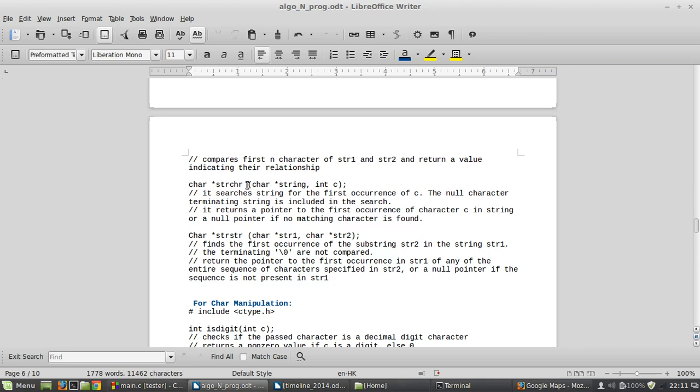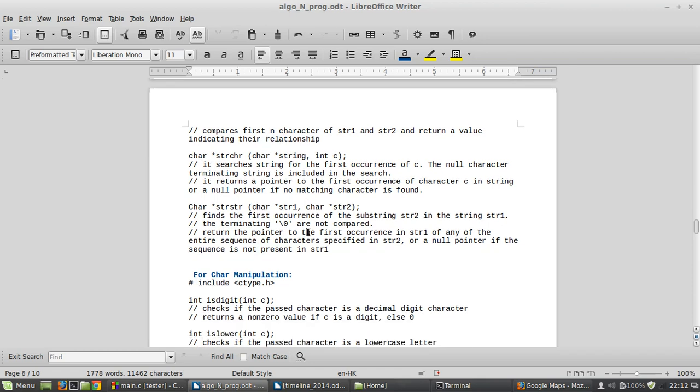And lastly, the important ones: strchr. What it's going to do is search the string for the first occurrence of the character c, and it searches in the string that is pointed to by this string, for the occurrence of this character. So whenever this character occurs, it is going to return it. Whereas if the character does not occur, then the null pointer is returned.